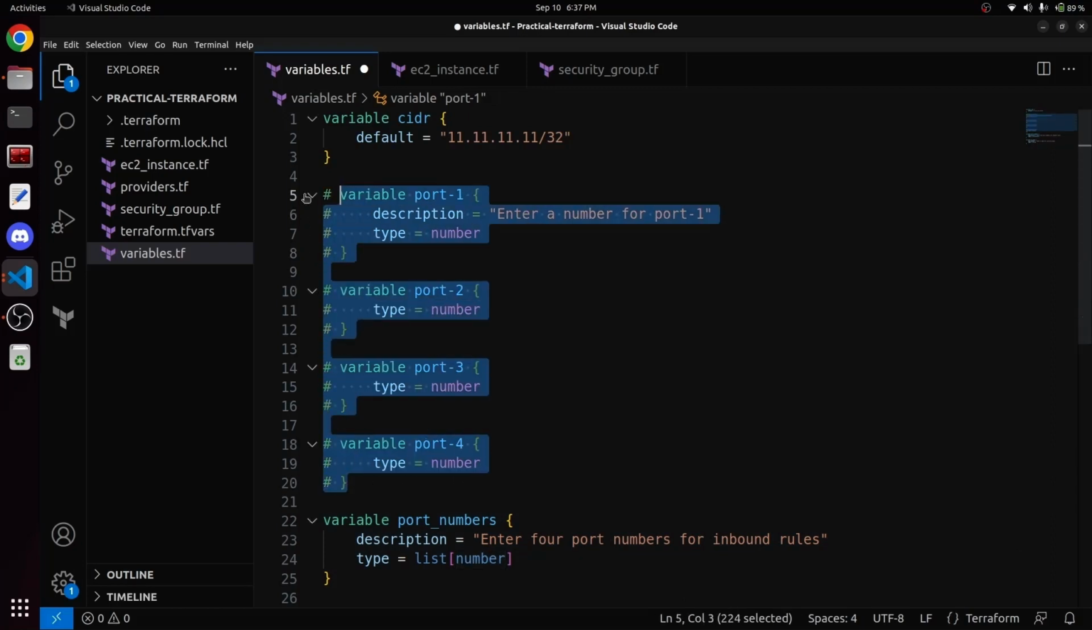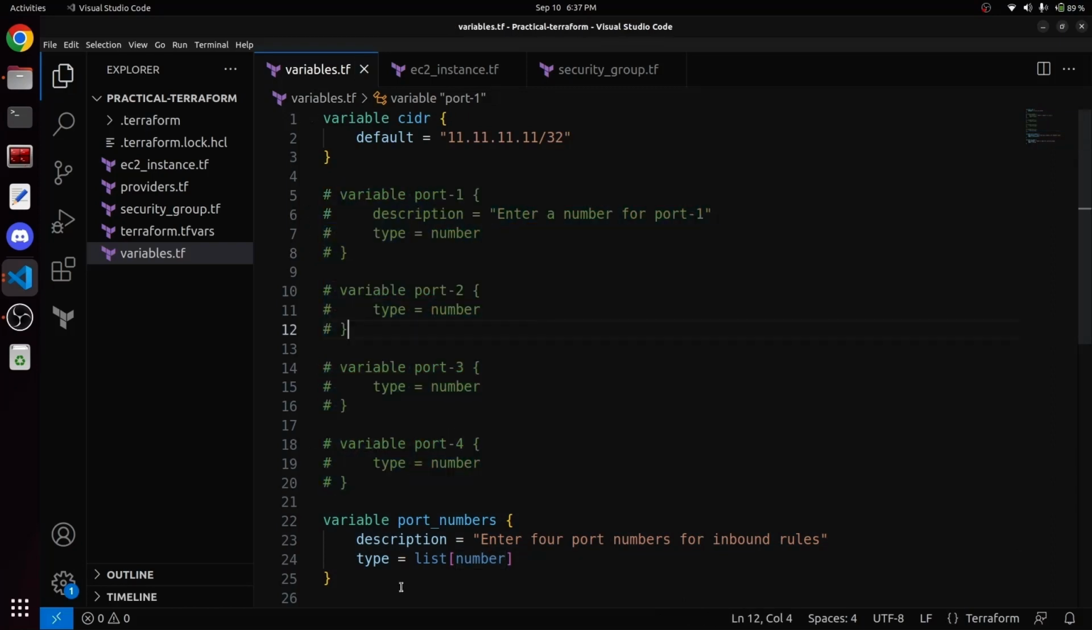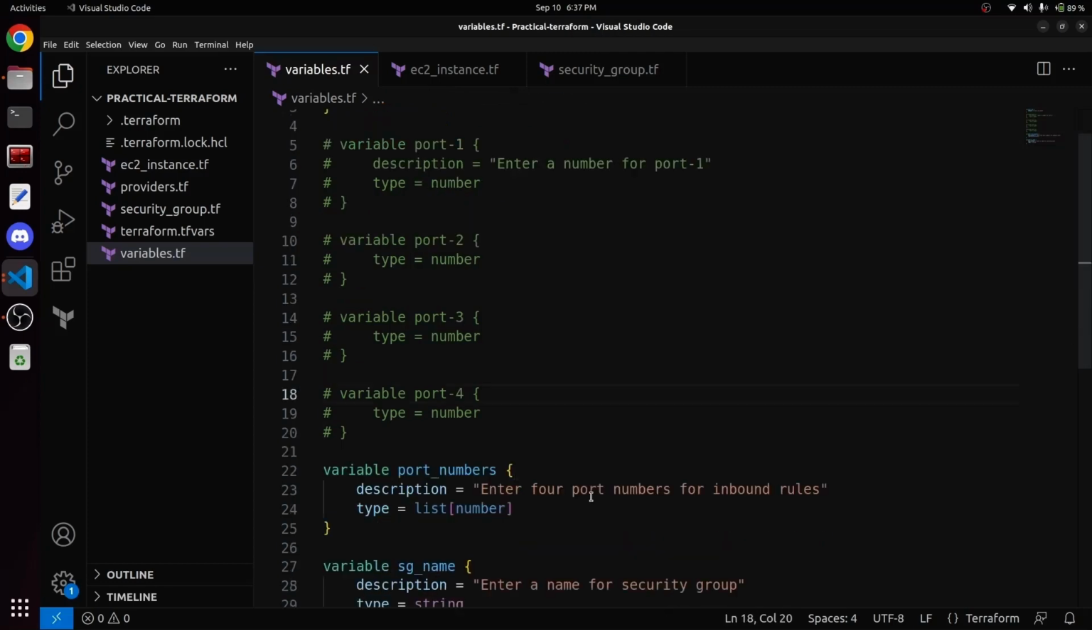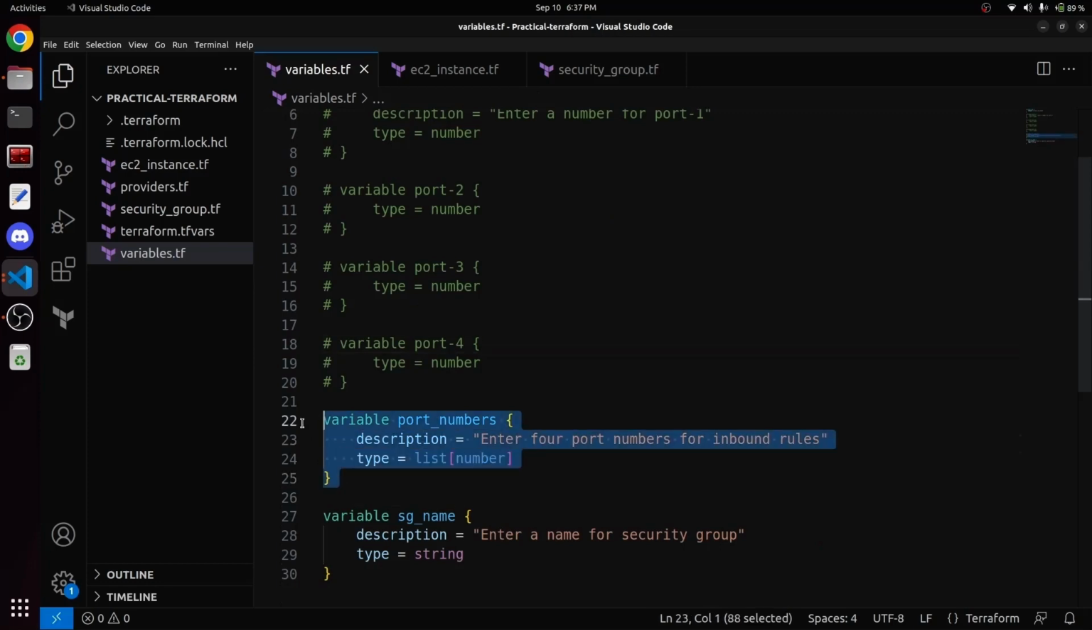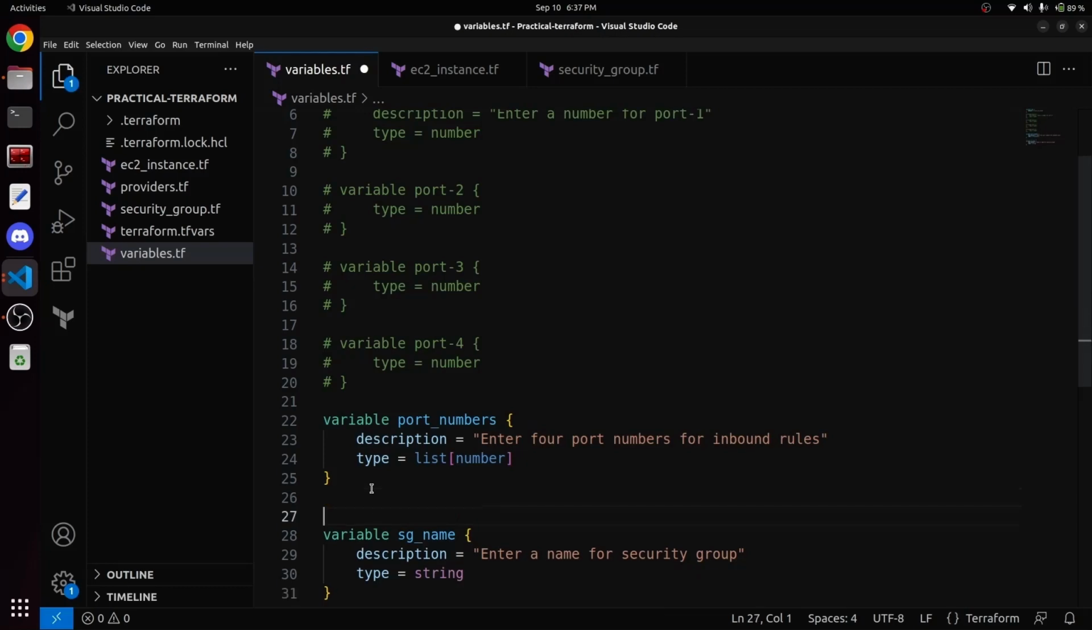For now, let's comment out the previously defined variables for the individual port numbers. So we have defined our port_numbers variable as a list, and now the question is, how do we use the port numbers present in this list? So let's concentrate on the concept carefully to understand this.